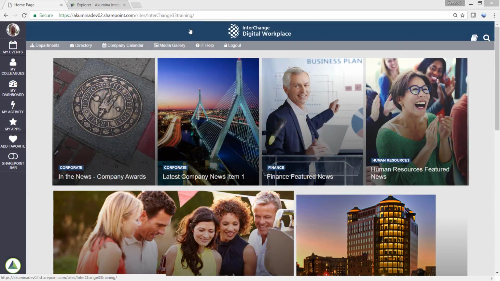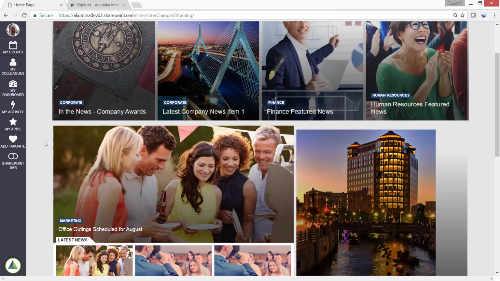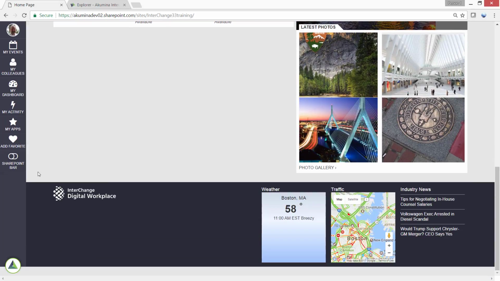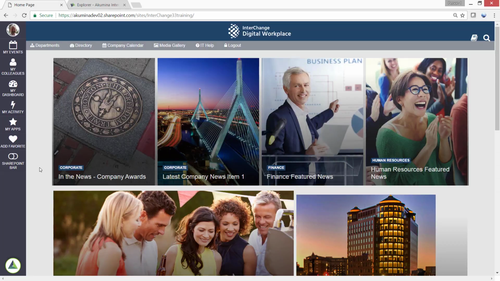Now, for this example, I'm going to use our digital workplace site. And what I want to do is add what is called an important dates widget. And I'm going to add it right here above the department news summary widget. So I want to add that to my digital workplace homepage.